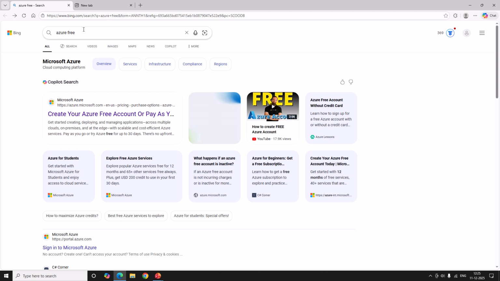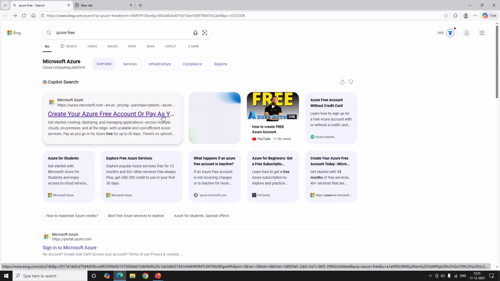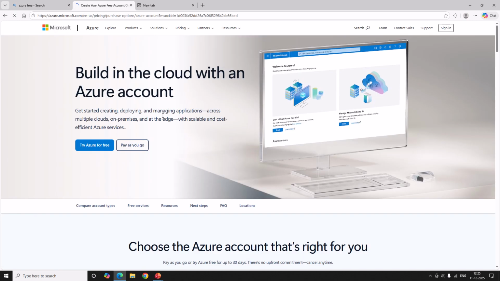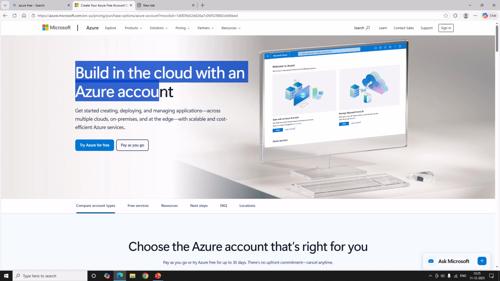First of all, you need to go to your browser and just search Azure free. Then you will land on this page, and over here you can see Create your Azure free account. Over there you need to click. Now you can see the page redirected and you can see Try Azure for free.